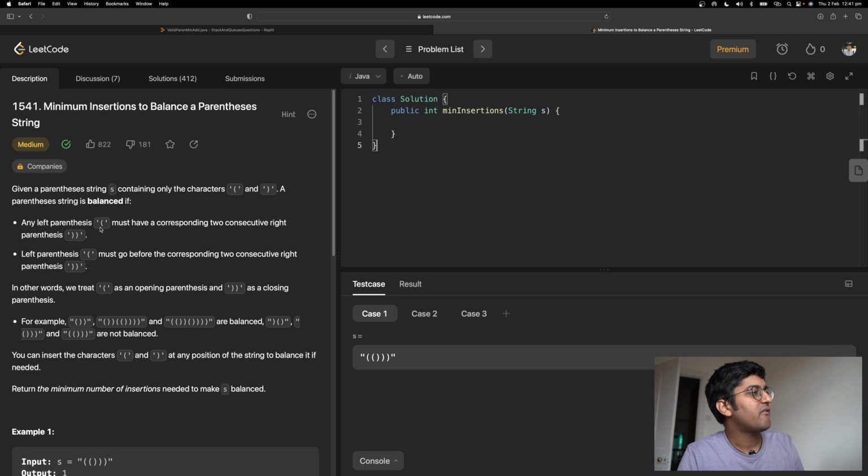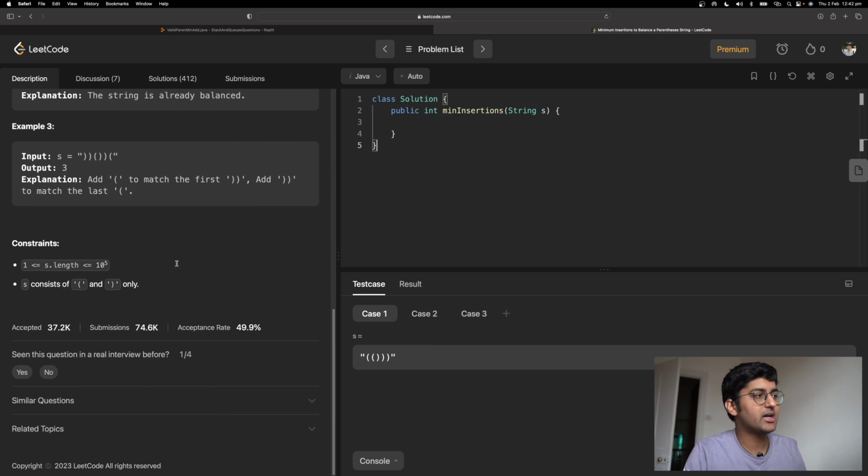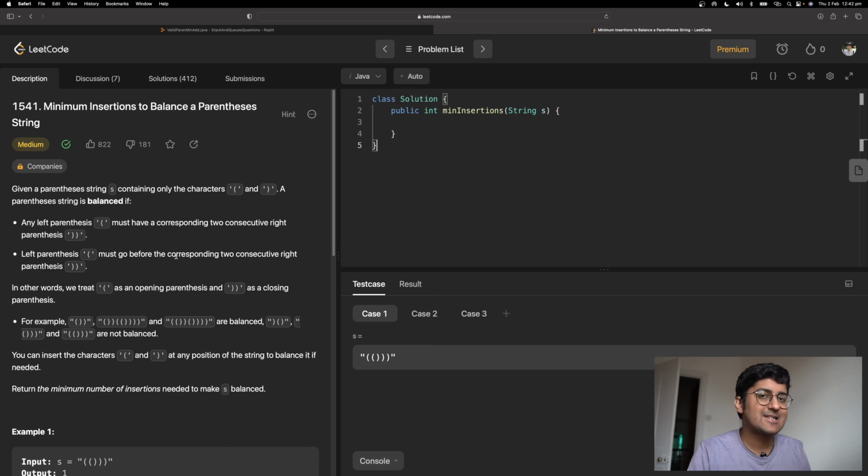In this case, one opening bracket means two closing brackets. That's it. One opening bracket means two closing brackets. So that's what you need to do. Exactly as previously, but you have to just put some little conditions in how you're adding stuff.